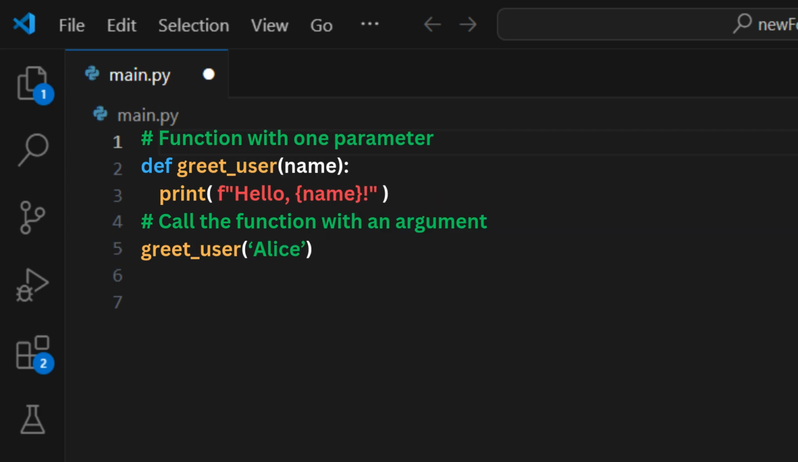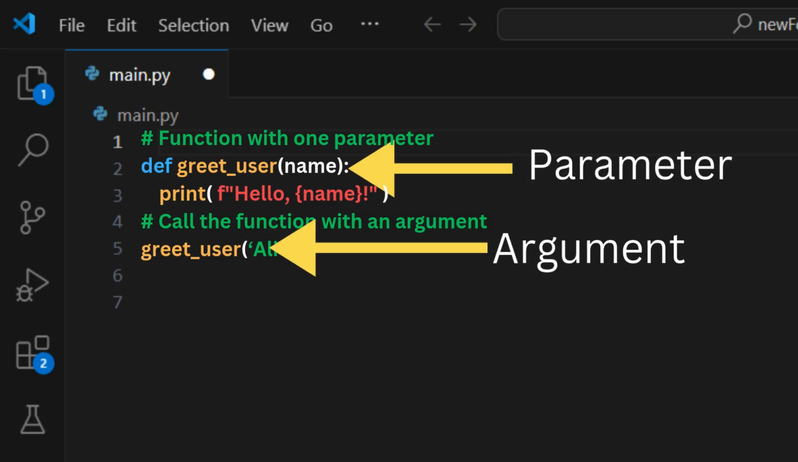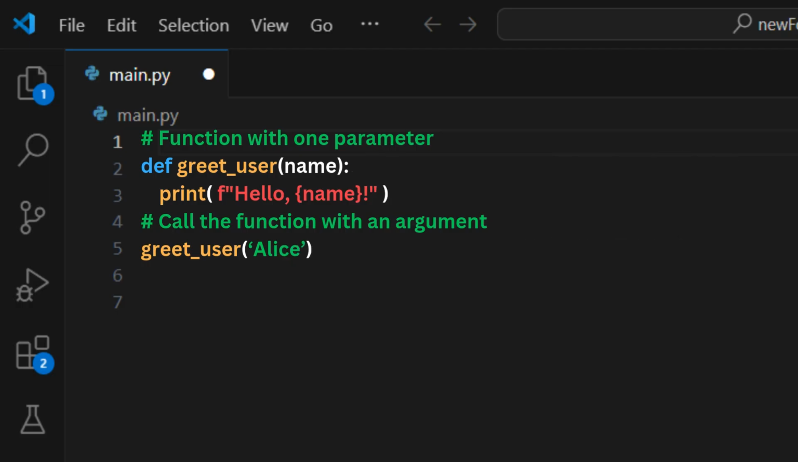Functions can accept data inputs, called parameters. When we call the function, we pass arguments to these parameters. Here, name is the parameter, and Alice is the argument passed when calling the function.